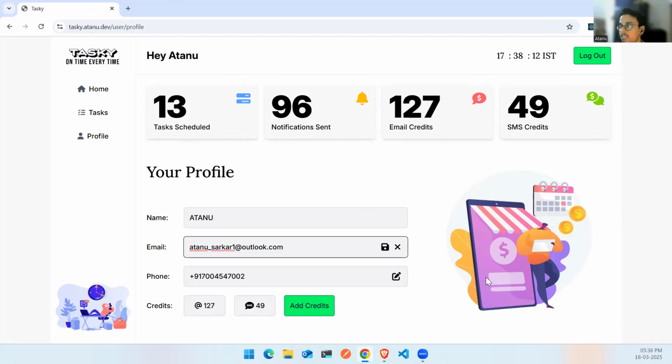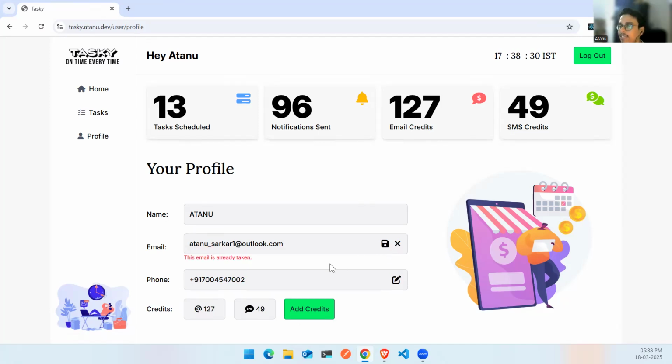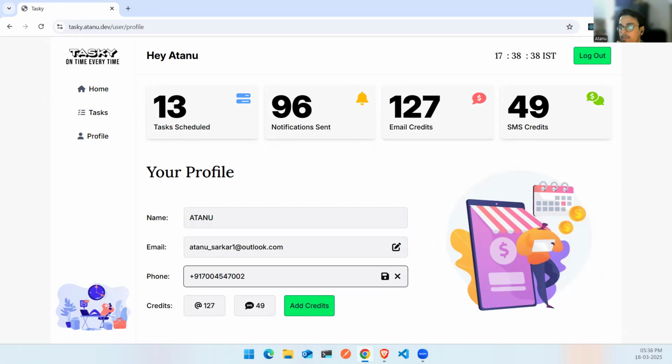For mobile version, this profile edit feature has not been kept. For whatever reason, I thought it would be better. And the moment I do this, save, it will pop up a modal. But before that, let me show something. If I click save again, it immediately shows that I cannot use the same email because this email is already taken.